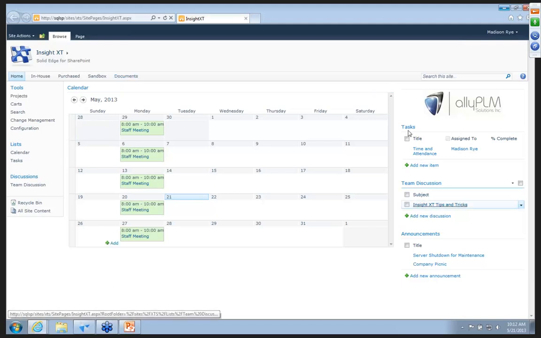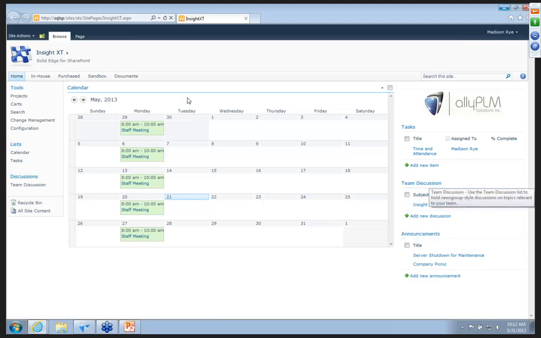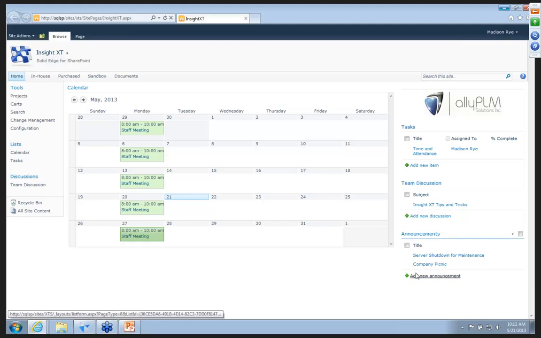I have the ability to customize this page as a user, and I also have the ability as the administrator to force somebody to have something on their page, such as company announcements or team discussion. So as the user, I've chosen to add my calendar, and then as the administrator, I chose to make announcements, team discussion, and tasks mandatory for the users.